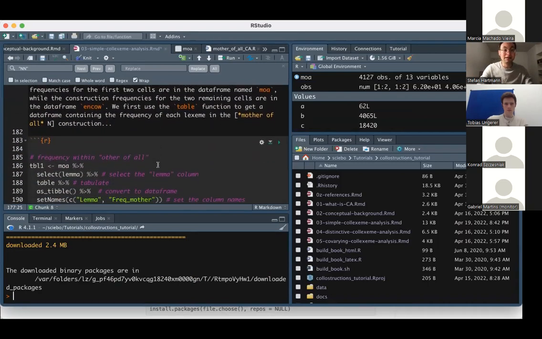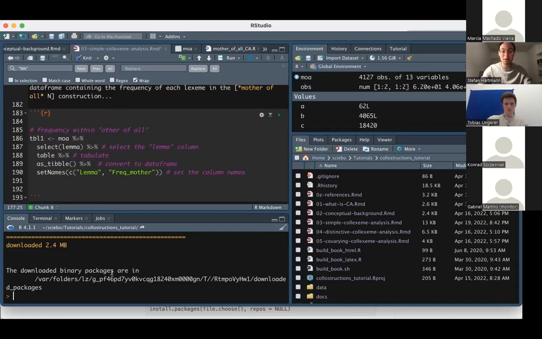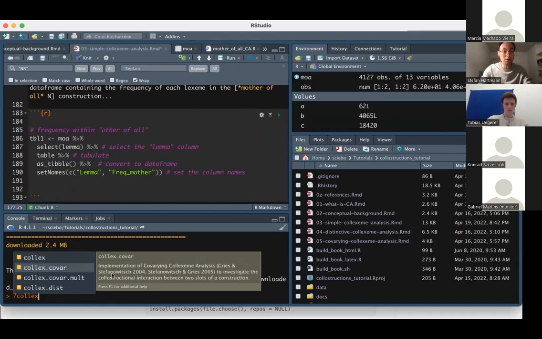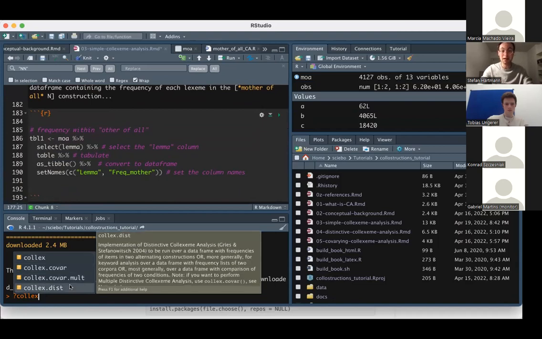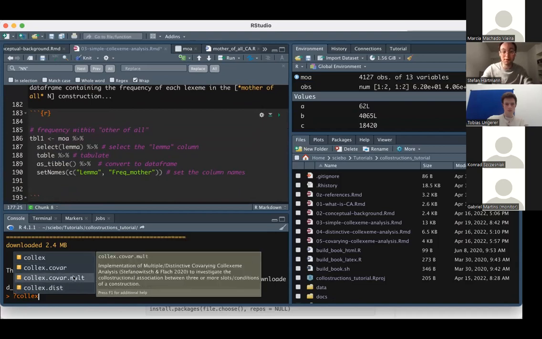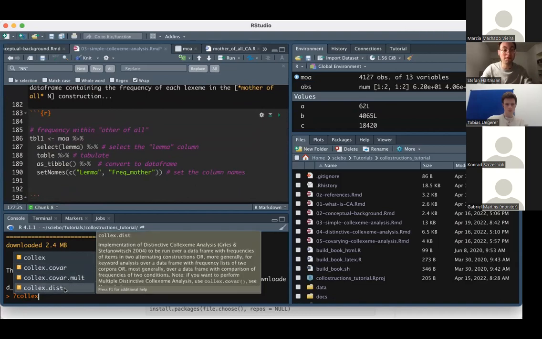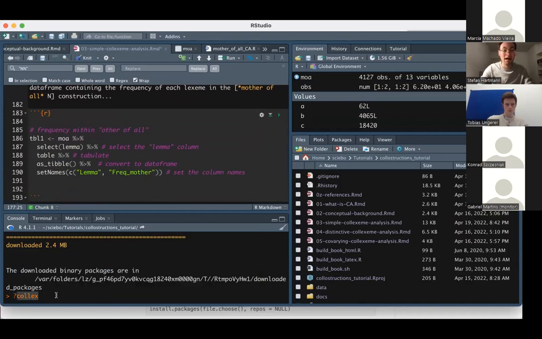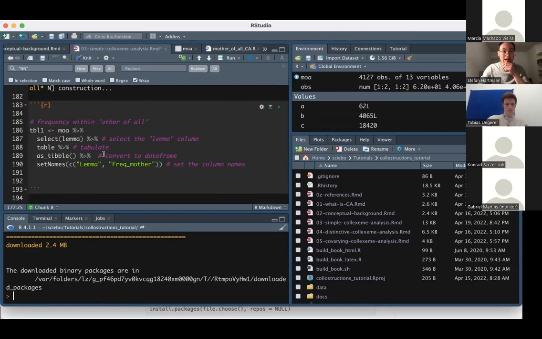And the Collostructions package has three major functions. They are collex, collex.covar, and collex.dist. There's also multiple covariate collexeme analysis, which is, as the name tells you, just a variation of covarying collexeme analysis. But we will focus on simple collexeme analysis and covarying collexeme analysis today.